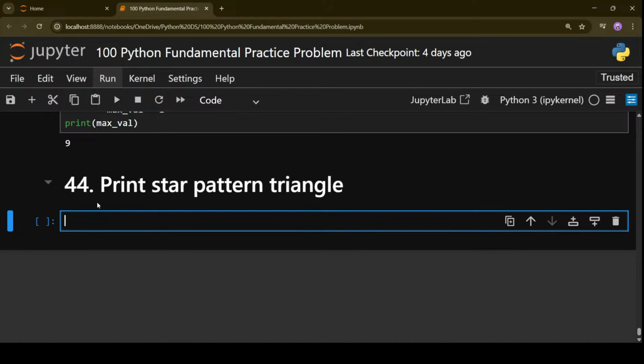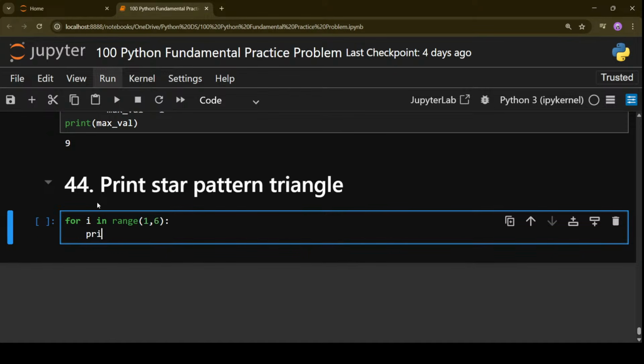Okay, so being an easy question, I'll just give you the solution. Print a star pattern triangle. Just assume how many rows you want, just simple as that. Suppose if you want 5 rows, start from 1 and go till 6. It's up to you how many rows you want.